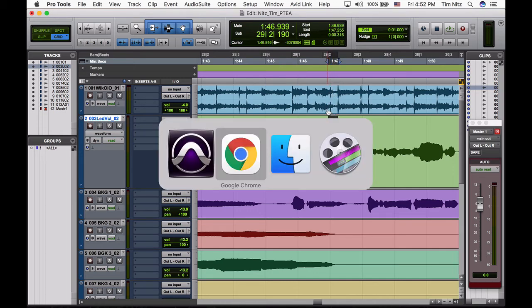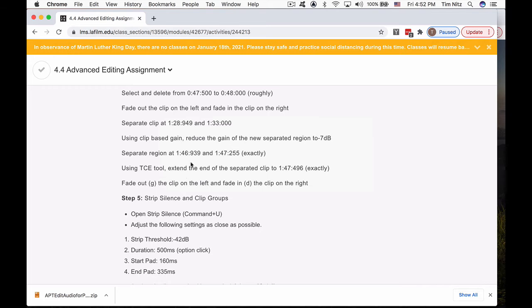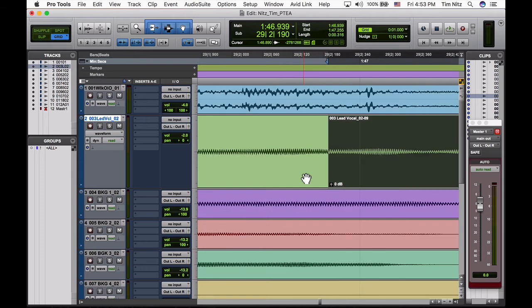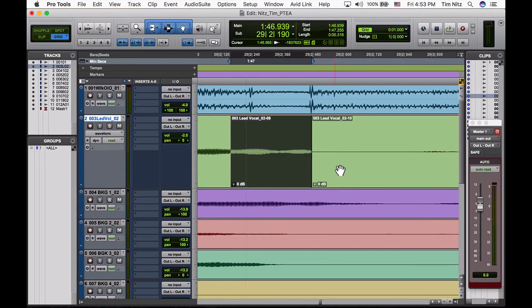Okay, and then it tells us that we need to separate the region and use the TCE tool to extend the end of the separated clip to 147.496. Okay, so separate, hit the letter B, zoom in. That'll make it a little bit easier. You don't want to be too far zoomed out. And then we need to turn on the time compression expansion tool, which we can do by clicking on the trimmer tool and holding it, and then go down to the TCE tool.